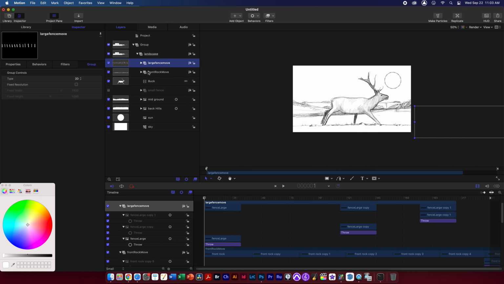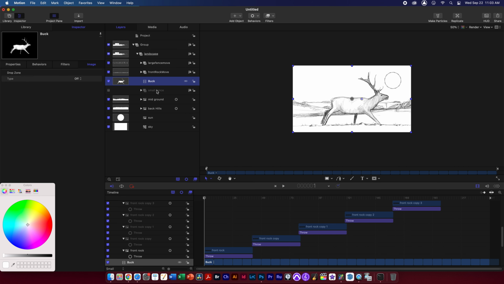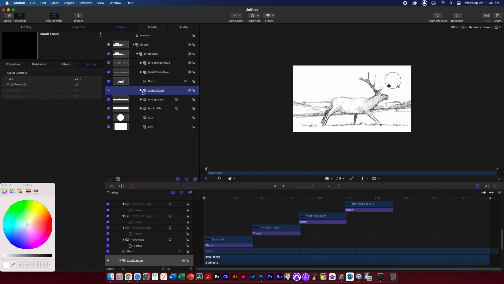Okay, and that's in front of our rocks, which is in front of our buck. Now finally we have the small fence in the back behind the deer. I'm going to turn that on and move my playhead to somewhere where I can see it. Open this up, and you can notice that both of these were turned off. That's why I didn't see it.